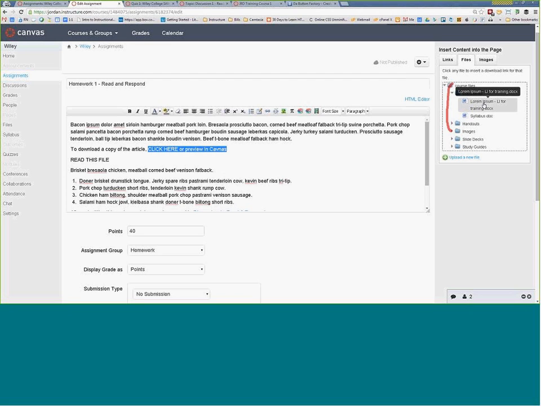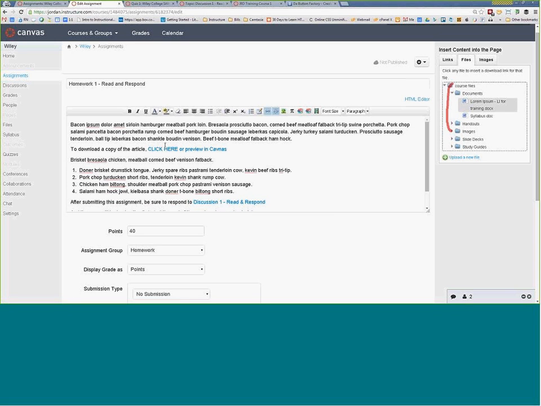So now what I can do is highlight the words click here or preview in Canvas and come over and find my file. Now watch the words, when I click file, watch the words click here or preview in Canvas. Click now. See those words? Some of those have become a hyperlink to this document. Now it doesn't look as junky because it's not my file, but it's telling the students what will happen when they click. To download a copy of the article, they can click there. And I'll show you guys what this looks like in just a moment.